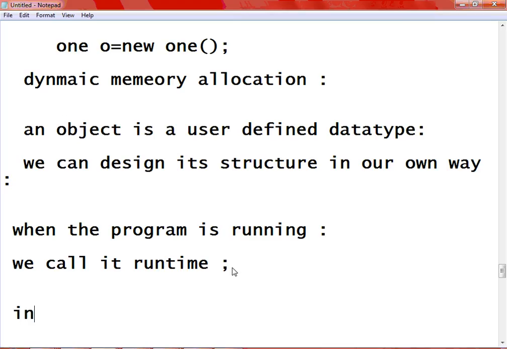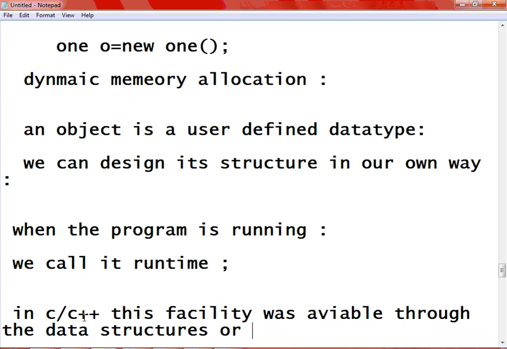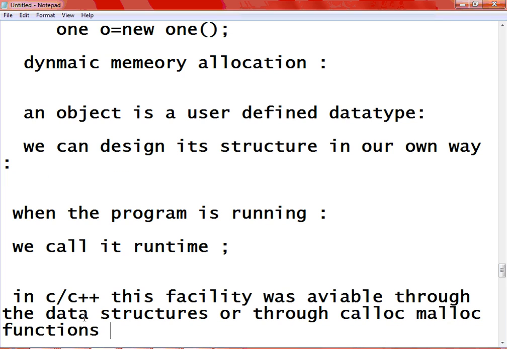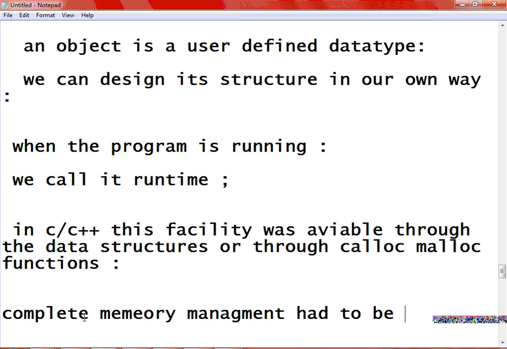So in C and C++, this facility was available through data structures or through calloc-malloc functions, right? So the complete memory management had to be done by the user only. Complete memory management had to be done by the user, right?